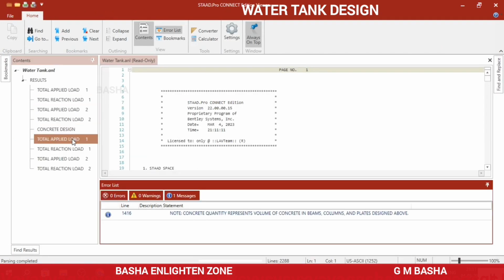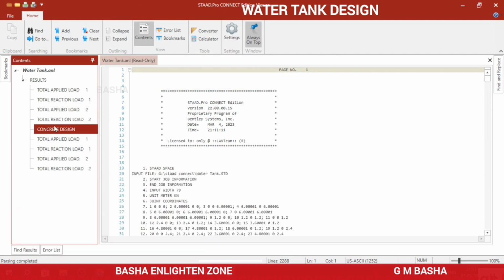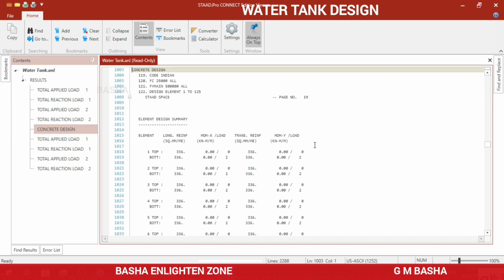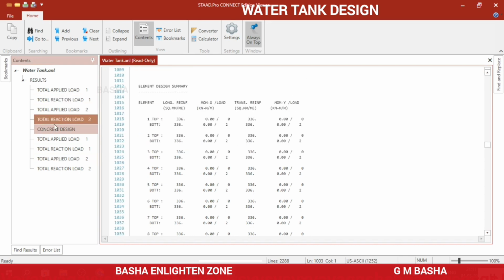See here, this is the output file. Again in the output file, you please check the concrete design. See here, this is the concrete design. Each and every individual plate, so there will be top and bottom reinforcement. So you will get directly the reinforcement details, which is area of the steel. Based on that, you can provide individual area of the steel based on the diameter bar. Okay.